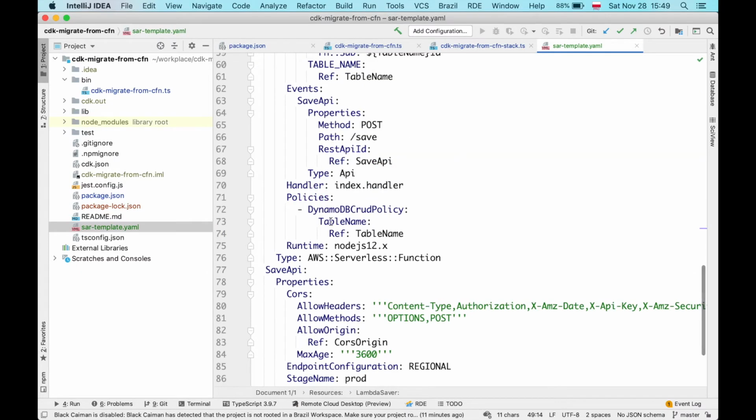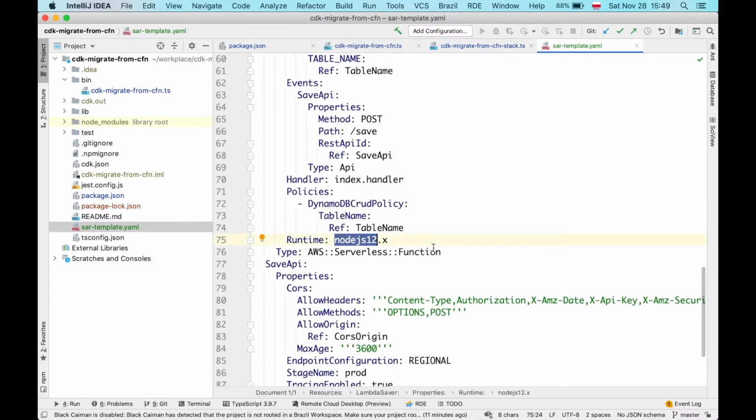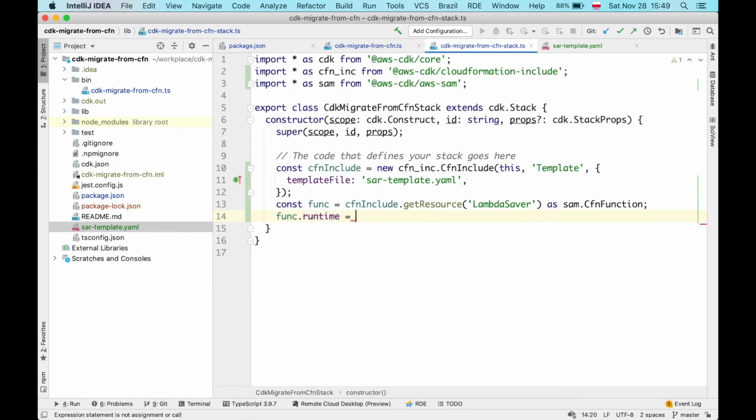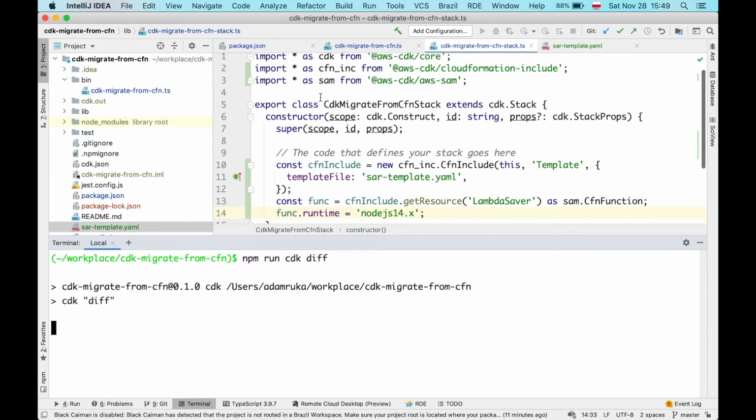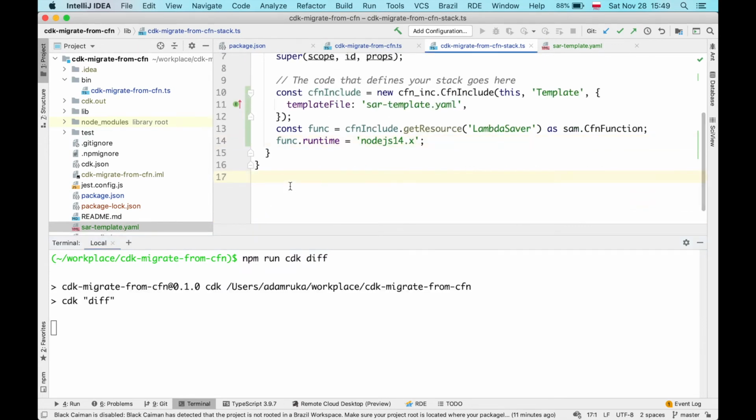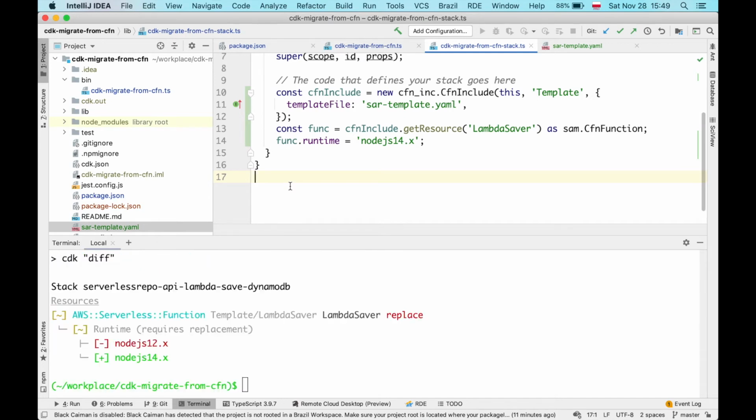So if we look back into the template, we see that the runtime is Node.js12.x. Well, maybe I want to change it to, let's say, Node.js14.x. And if I run the diff command, I should see a single difference between my local CDK code and the deployed stack, and that is that the runtime property has been changed. Okay, so that's great. And in this way, you can take out any resource from your template, and you can mutate any of its properties, and any changes you make will be reflected in the resulting template.